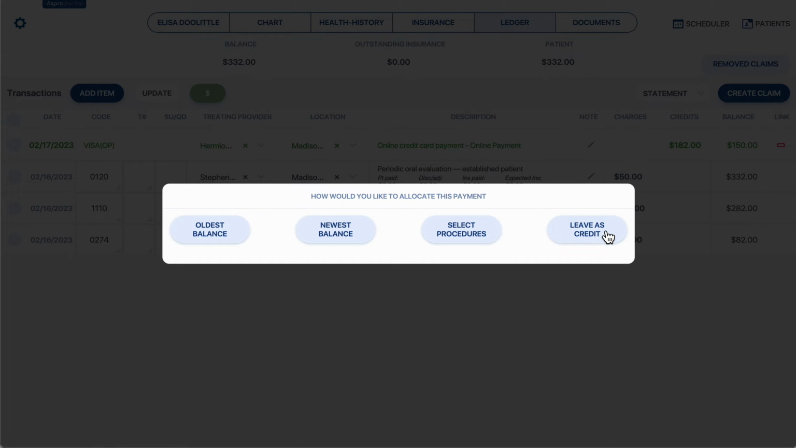We recommend you do not use this unless the patient is prepaying for procedures that have not been done yet. You will always want to link your payments to procedures. And the reason is because if you do not link your payments, then the balance will not add up correctly on the patient's ledger and the statements.